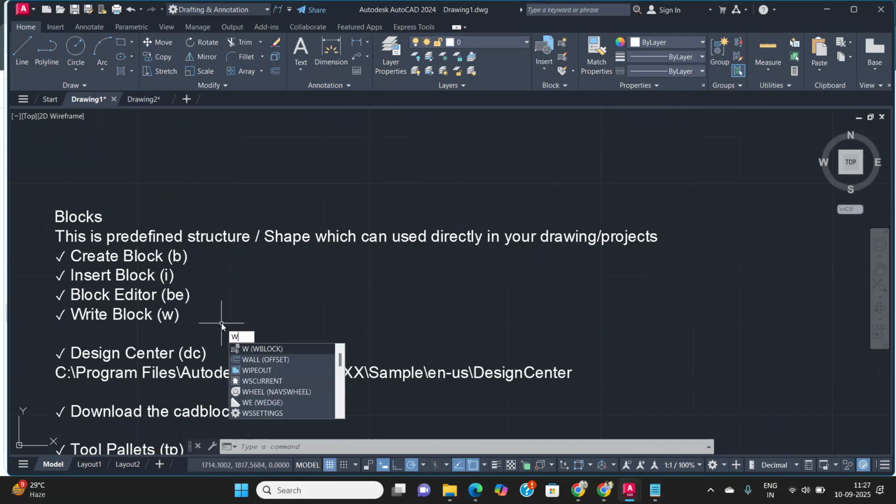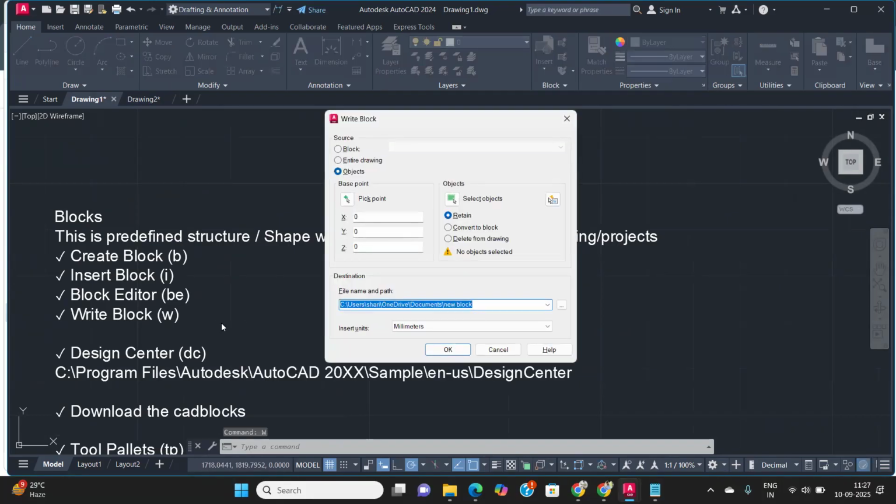Just use W enter for write block and then just click here. And then here, what you do? Here to select the object, if you want the object, then you can select the object. You can also select the entire object if you want to select the block, whatever you want here. You can select and make a block as the object also. You can select the object block.